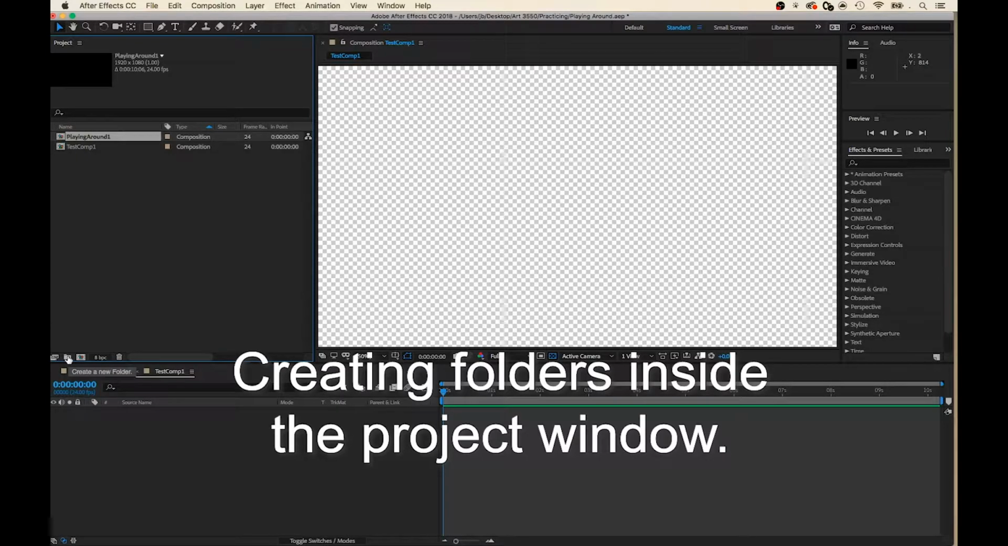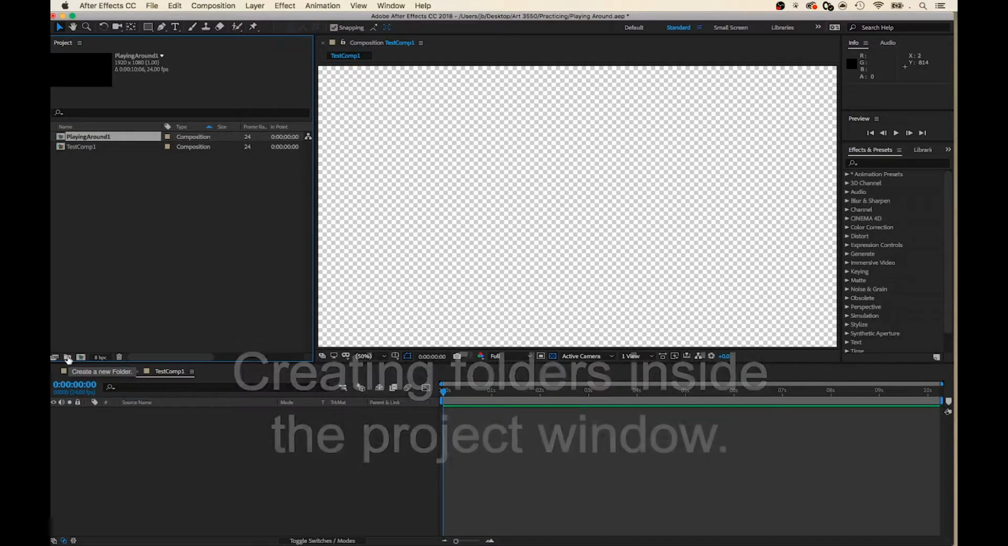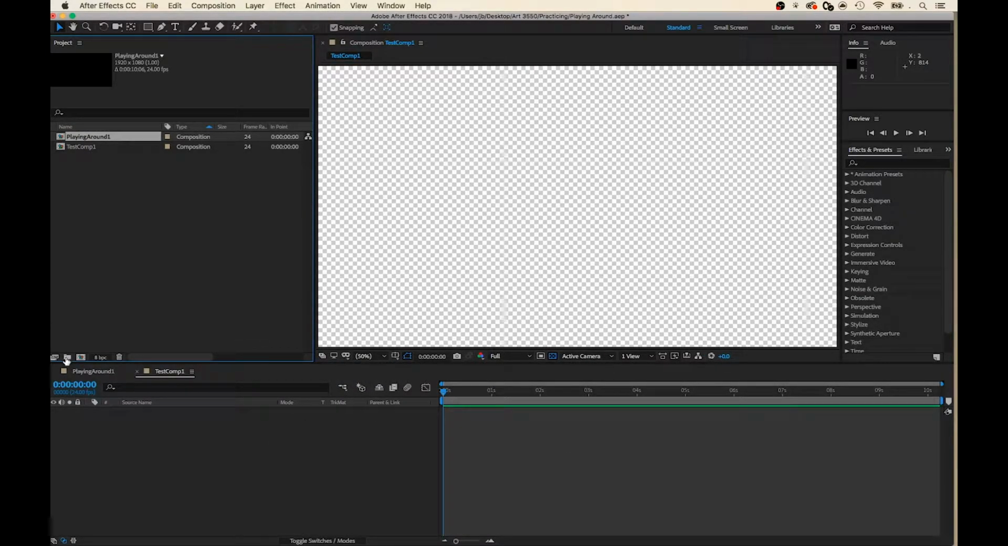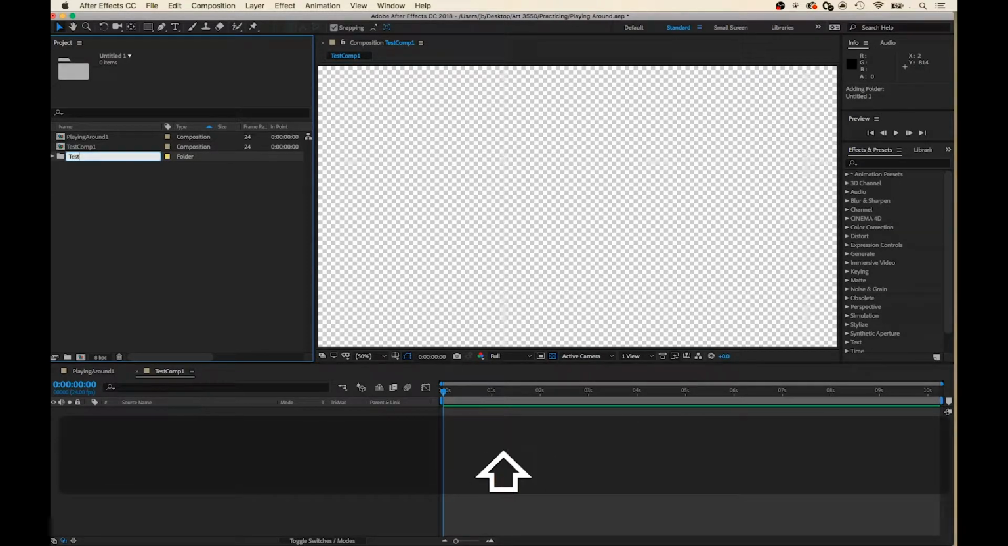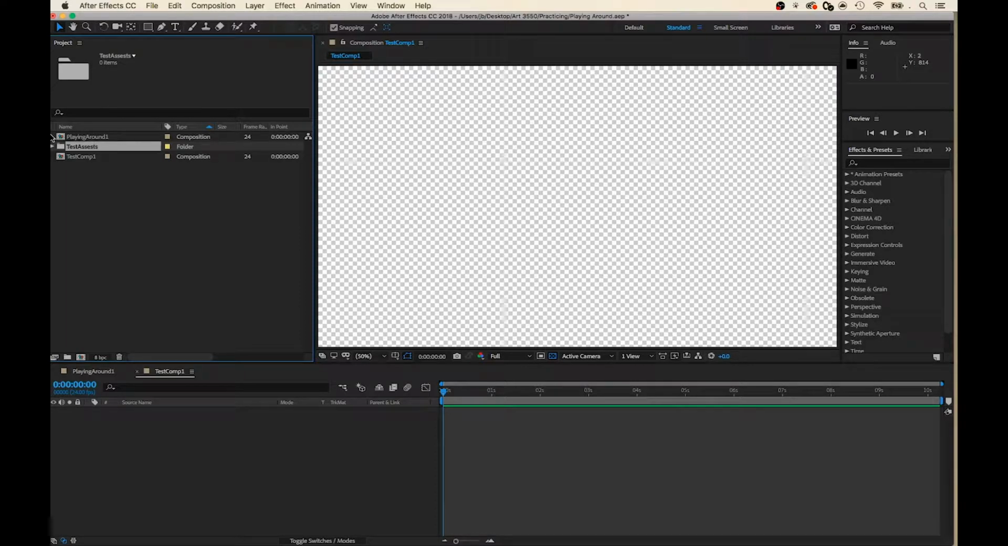Let's go down to this button down here in the middle and create a new folder. If you're familiar with editing programs, these are like bins. After Effects calls them folders. So click it and give it a name. We're going to call this one Test Assets. Hit Enter. Okay, so it's empty. There's nothing there. We need something to bring into After Effects.